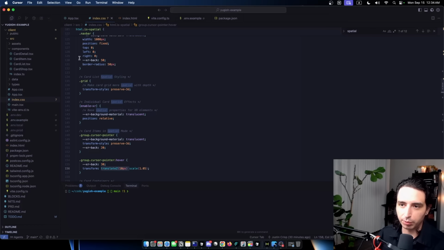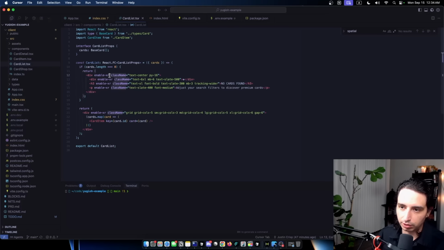There's stuff like that we end up applying, but one of the most important parts of actually getting the spatial designs to work is within our components. If I go to the card list component, we have this attribute called enable XR. This attribute is provided by the WebSpatial SDK and allows us to apply the styles that get translated to the Apple Vision Pro code and actually have that depth and spatial look that we want from a WebSpatial experience.